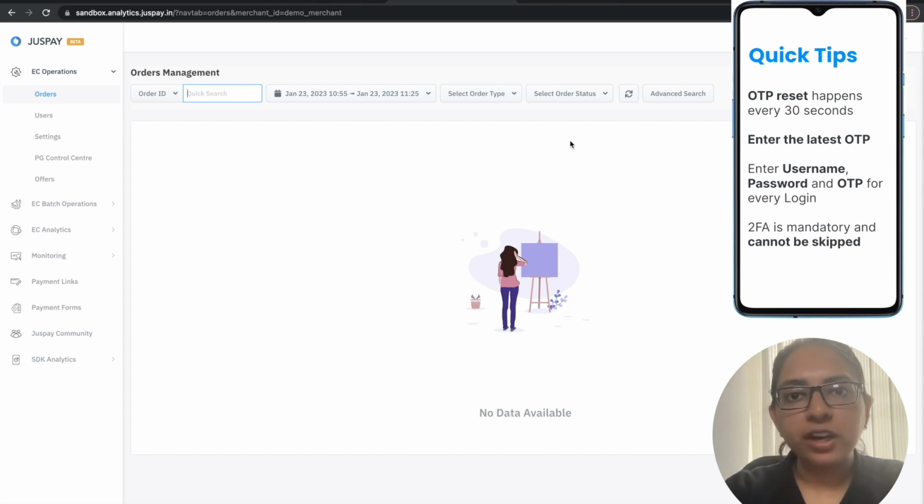Every time you log in into the dashboard, you need to enter the username, the password you have set, and the OTP generated at that time. Two-factor authentication is a mandatory step and it cannot be skipped. I hope at the end of this video, you will be able to log in into the Jaspe dashboard successfully.